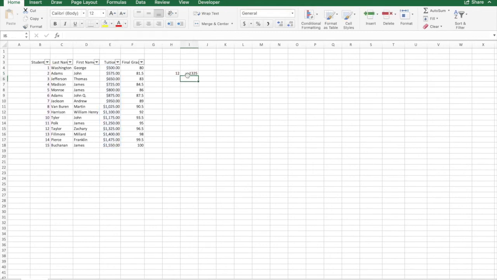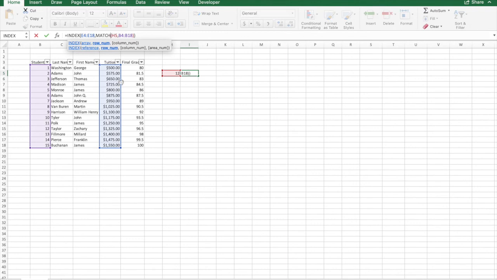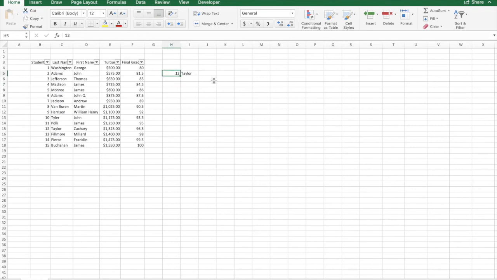I can do it for the tuition dollars. I can search by student ID for tuition value in dollars. Obviously it's not formatted as money, but I can do this for any one of those columns in my table right now, and it works really well.